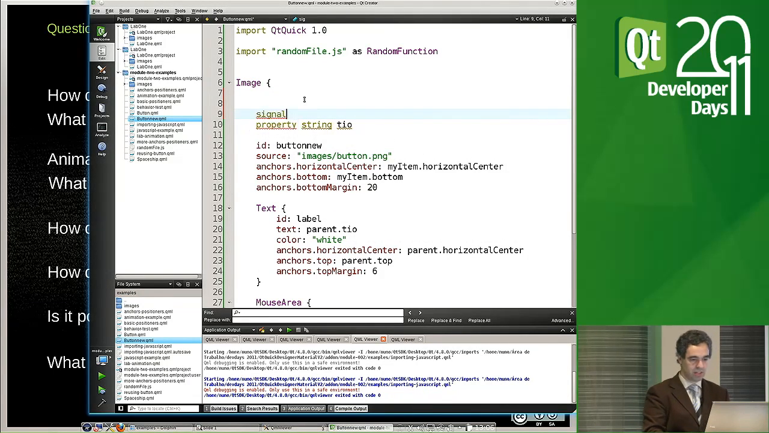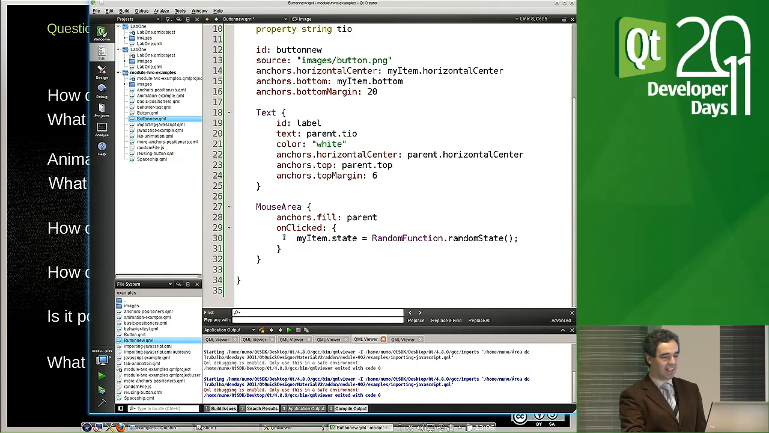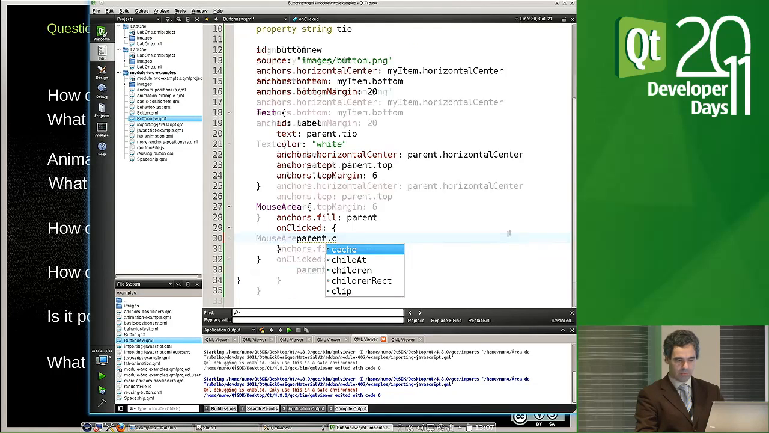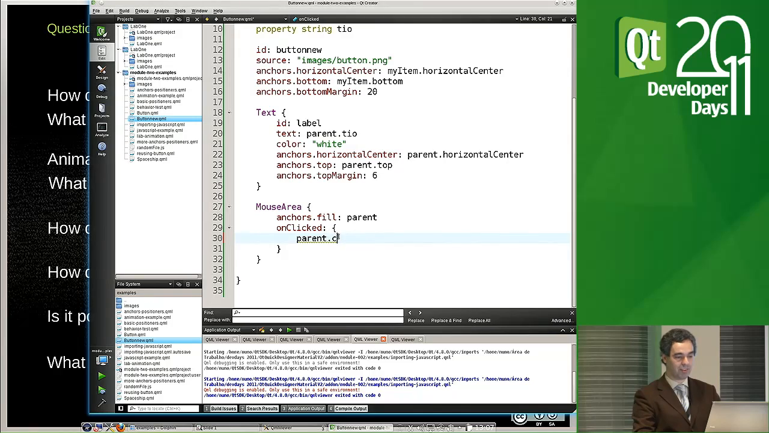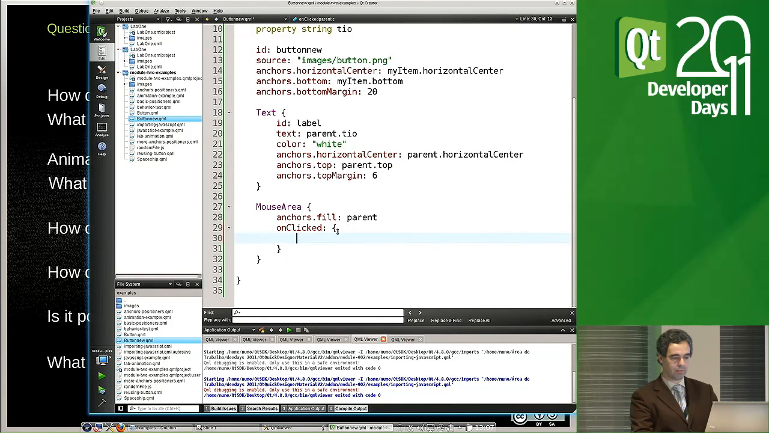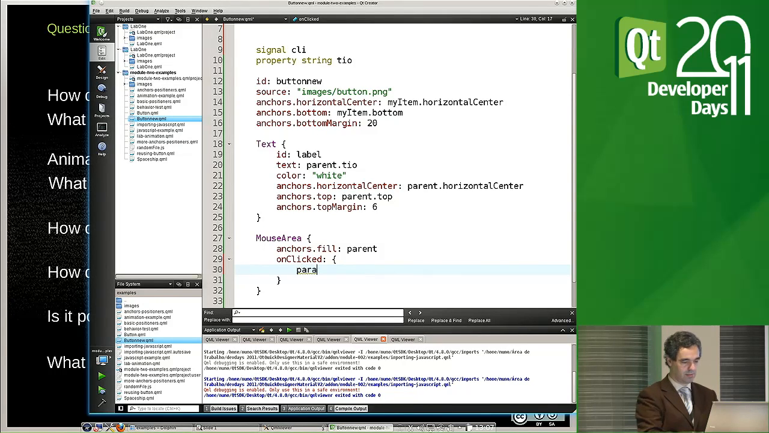So, signal, clicked. Clicked, that's a very good name. And here I'll do something like... what am I doing wrong? No, it doesn't. The parent is not that parent. Because the mouse area is inside the... No, there's no completion. Sorry? There's no completion for signals. Nice. Like that, right?